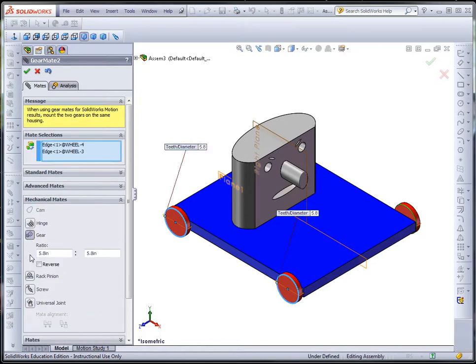Let's try that again. 1 to 5. And the yellow, of course, means that we overrode the geometry that was there. We changed it. We're overriding it, making up our own right here. You'll notice that here it says teeth diameter 1 and 5.